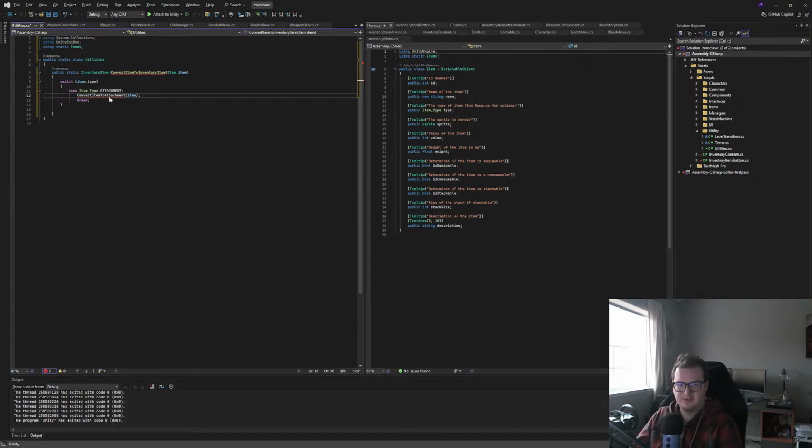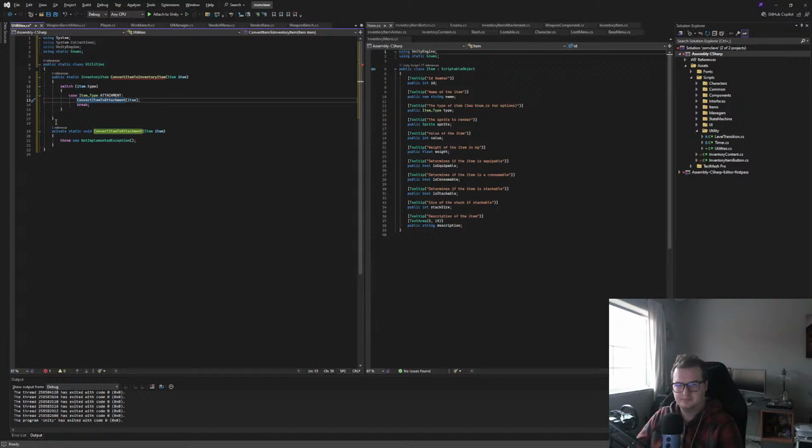I'm going to make this a function. Conversion helper methods. That's kind of what these are going to be. That way I can condense this down. Region.